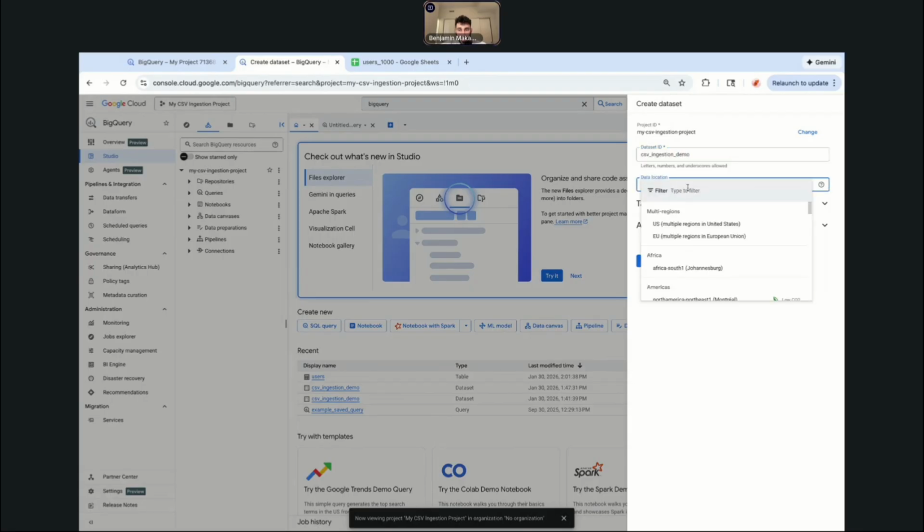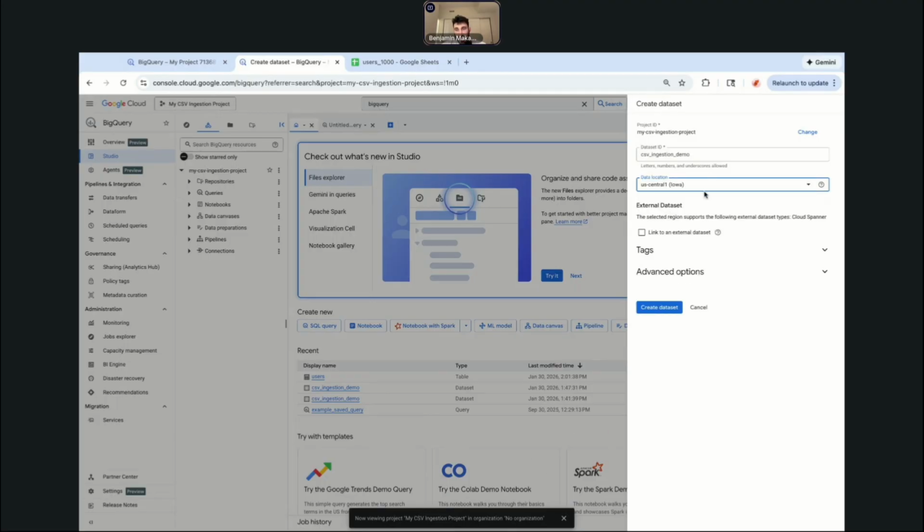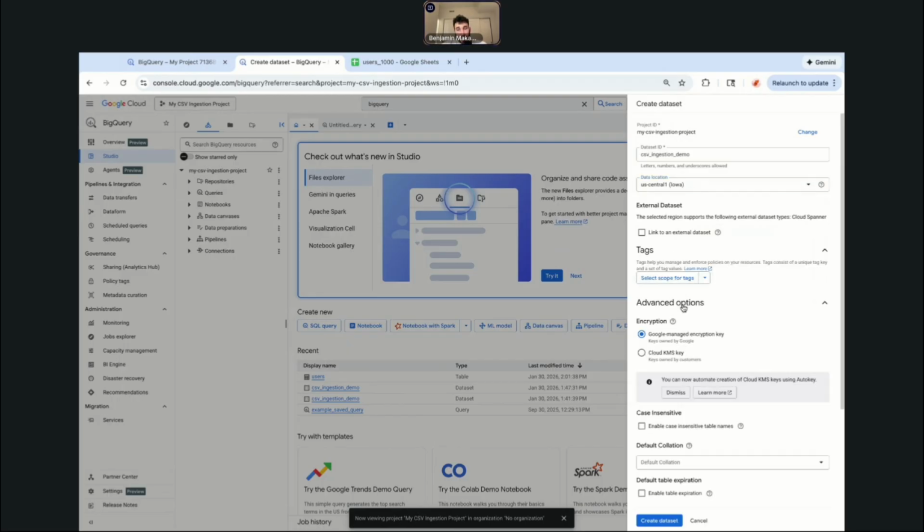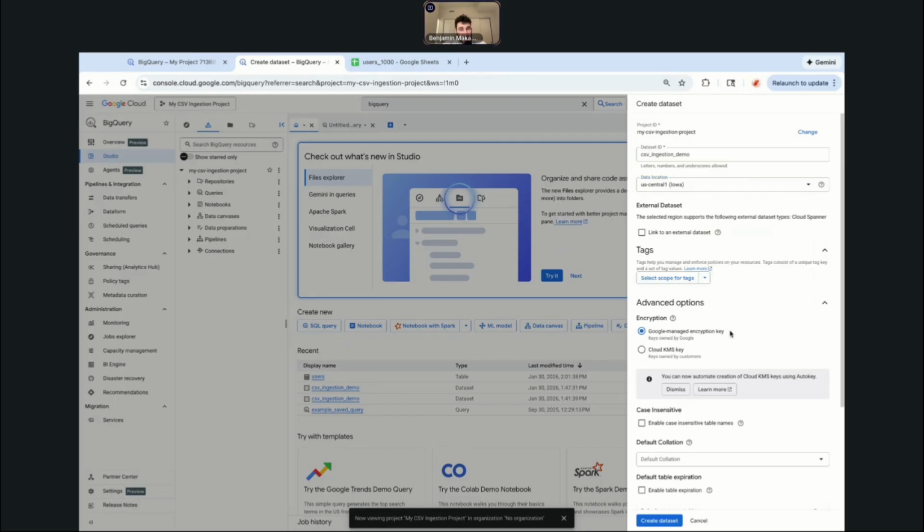Data location, I'm going to make this US Central 1. I live on the East Coast in the United States. I could do US East 4 or something like that. If you live in Europe, you could do Belgium or Germany or something. They have different regions all over. But US Central 1 is what I'm going to choose. And that's going to be important because later on, the other resources that I create, I'm going to want to create in the same region for cost and latency purposes.